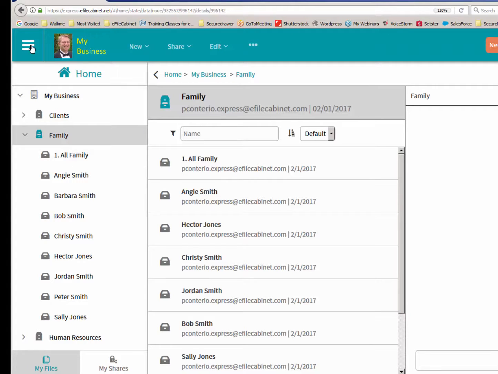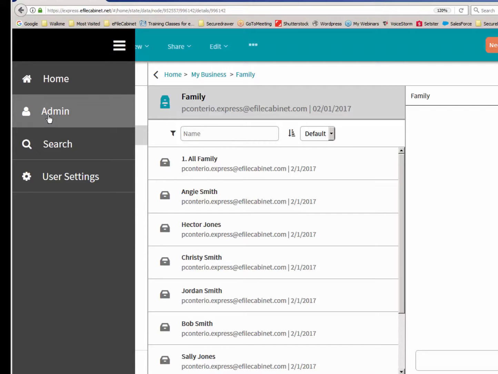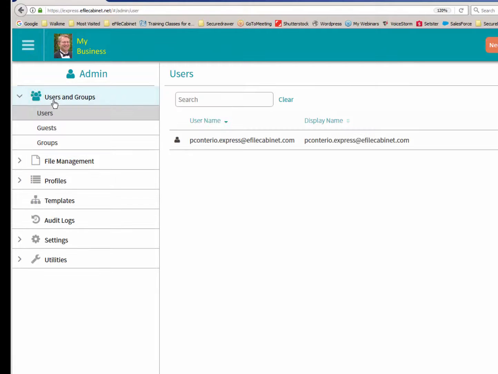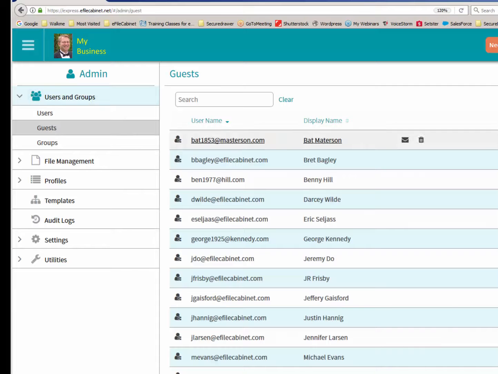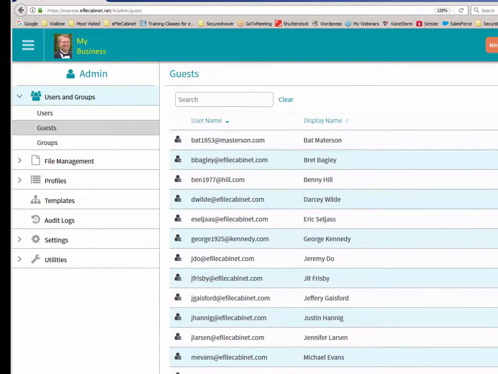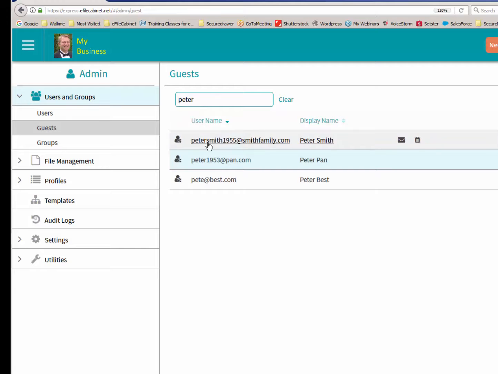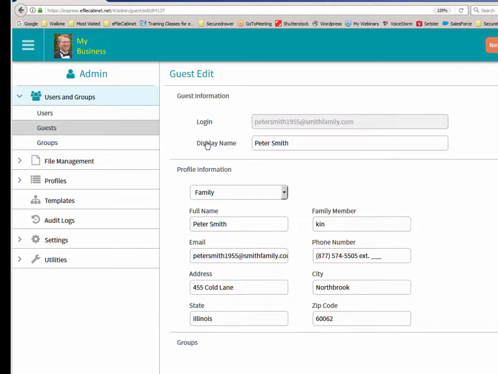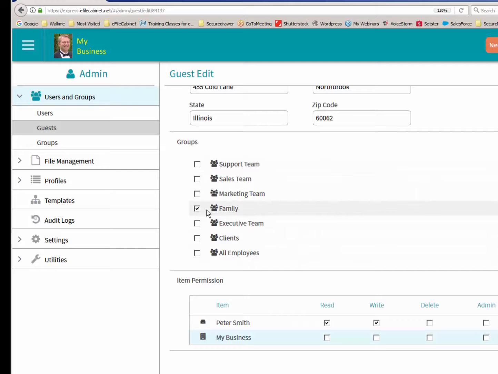So when I come up to the hamburger menu, go to the admin tab, users and groups, guest users, you can see I've expanded and added a number of users to my eFileCabinet Express account. And if I pull up one of my family members, Peter Smith, and I look down here, you can see he is a member of the family group. So each of those new guest users that I've created, I've made each of them a member of the family group.